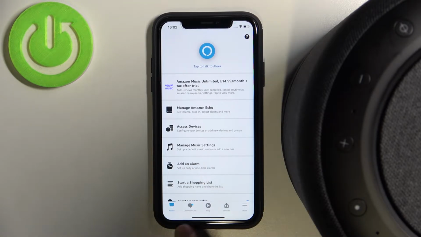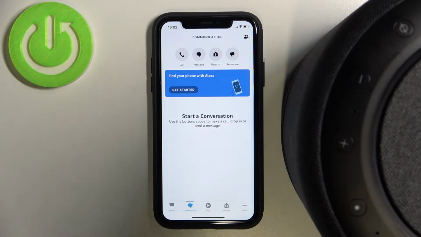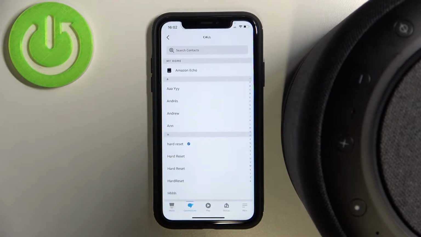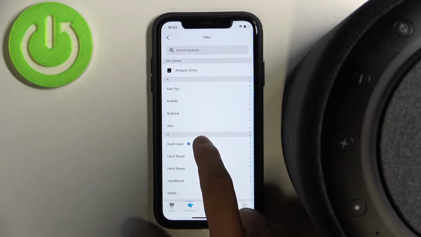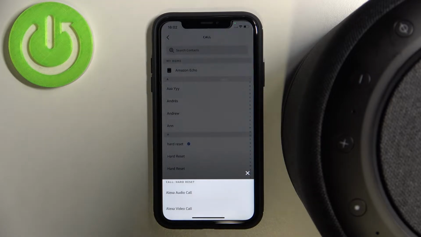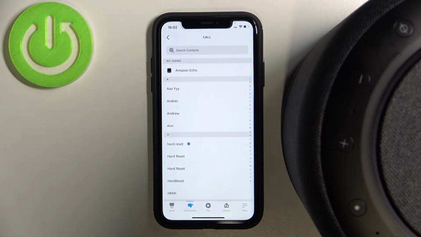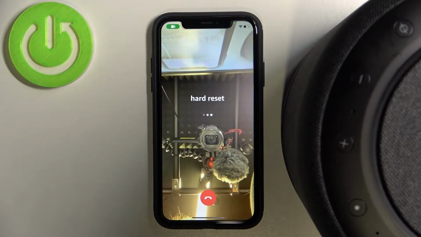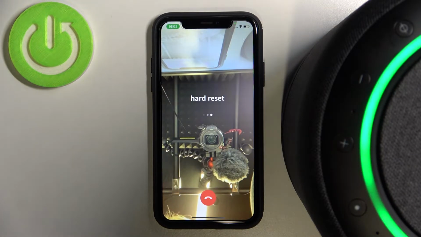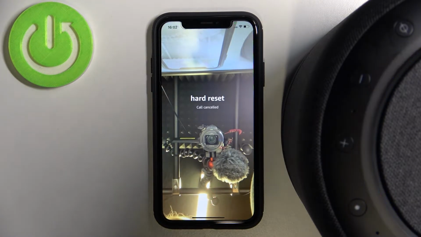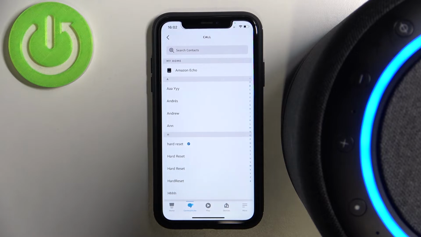So the first option, we can go for the Communicate, tap on the call, and we can pick our contact. So for example this one, and right now we are able to pick the video call. That's how it works. But we can also say, Alexa, could you please make a call to HardReset?